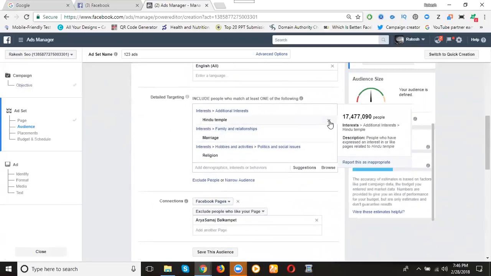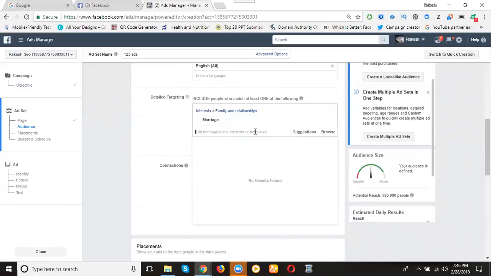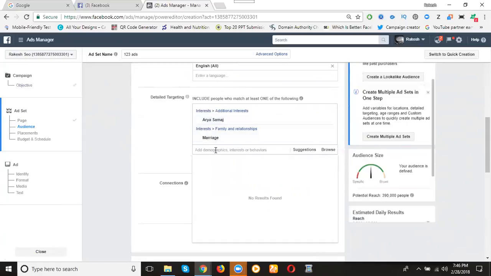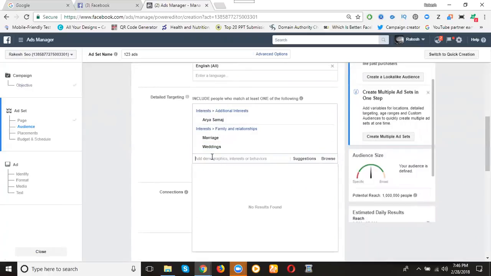Now come to here. Hindu temples, religion. This is called marriage, Arya Samaj. Check this, is it clear? Both: one is called marriage and the other Arya Samaj. What is the new name for marriage? The new name is called wedding. Select only the interests you need, related categories. Arya Samaj, weddings. This covers all kinds of marriages. This is called your interest.